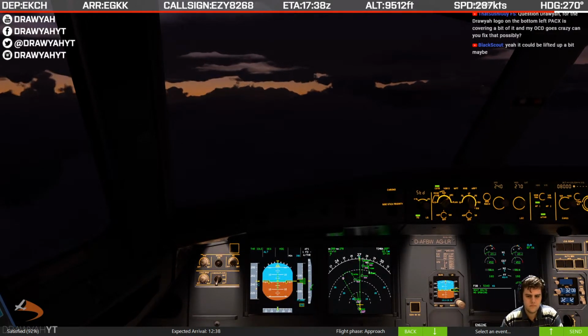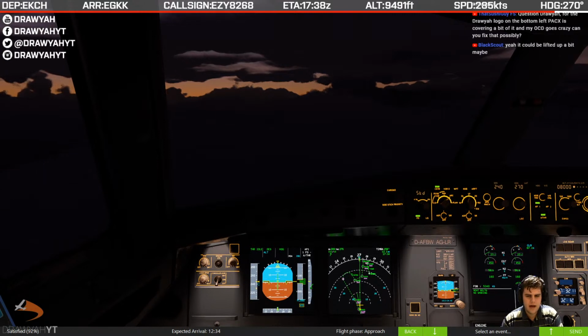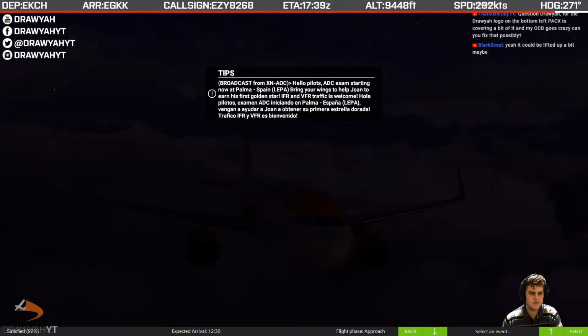33 track miles. I have done a few foggy landings before. I've done a few foggy landings. Today we do expect quite low visibility on our approach.